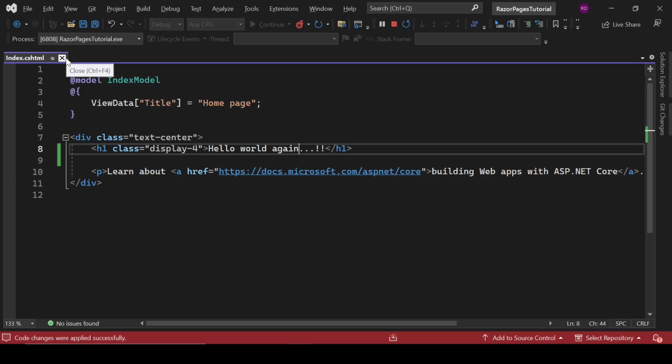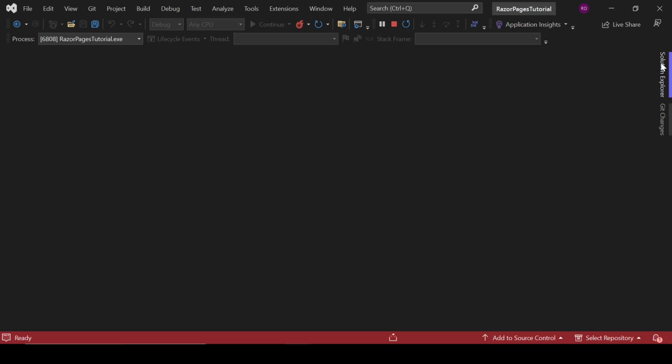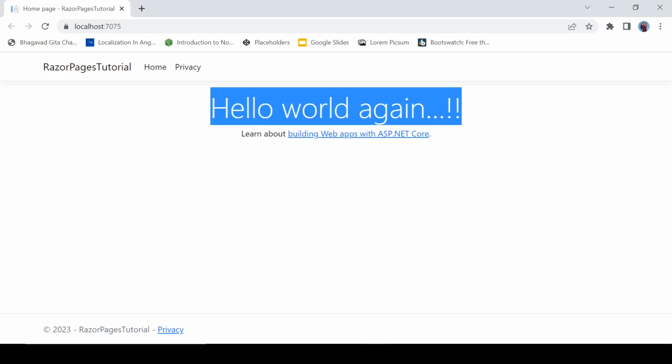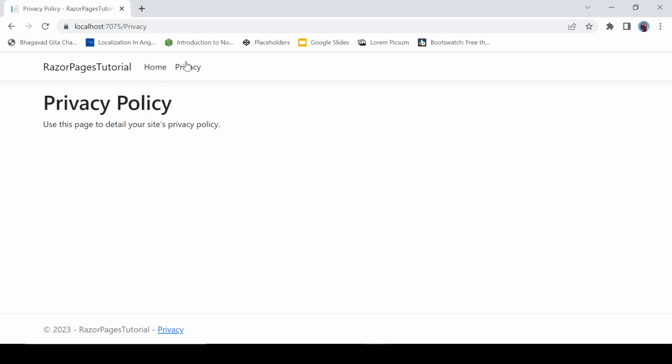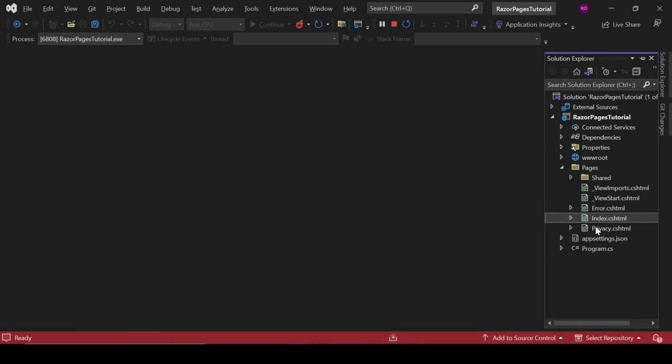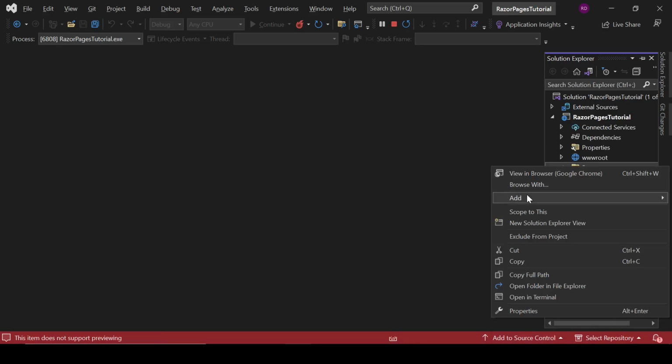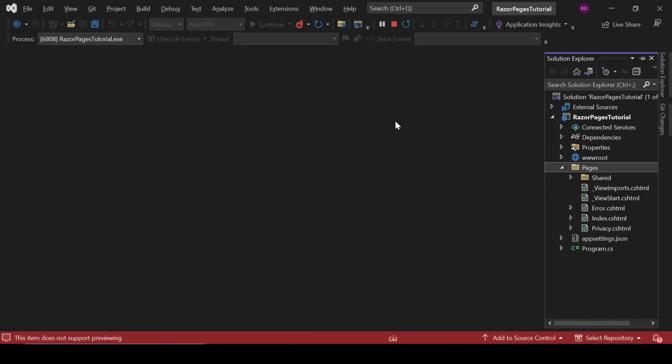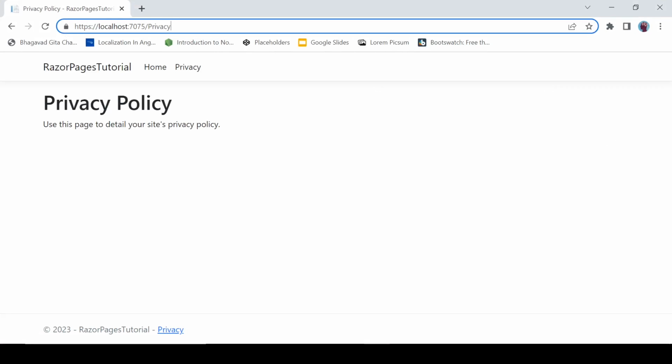Now let's see, if I click here on this privacy, then you are looking at this URL, the localhost 7075/privacy, and it is the privacy page we have defined here. So if we directly create our page inside this folder, then we can directly access it like this.